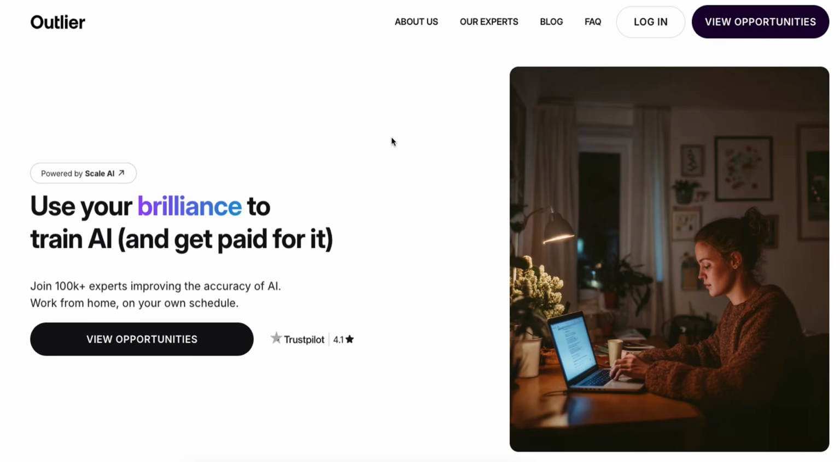And I think this is one of the better ones, Outlier, trying to do data annotation. So if you want to get started and see what kind of results I got, I'll just go through it from start to finish. So go ahead and go on the website and you just click opportunities.